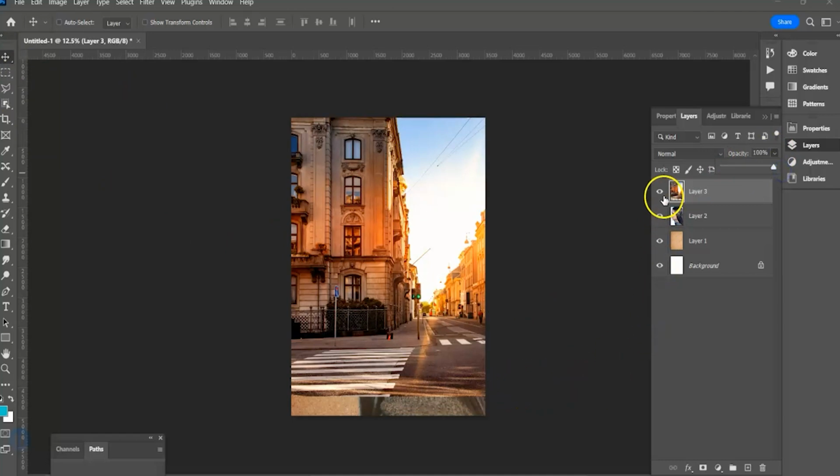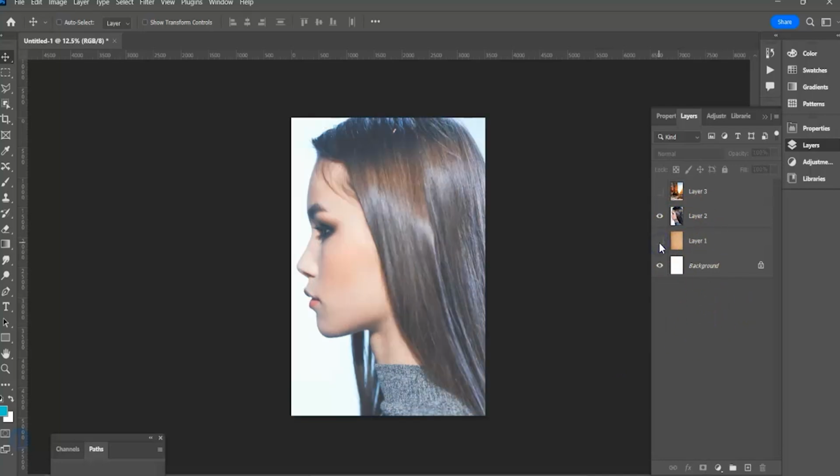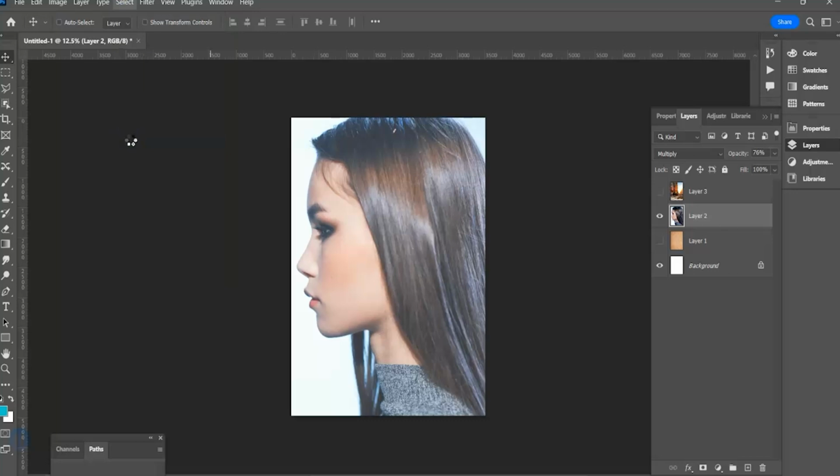Okay, now we can just turn that layer off for a little bit while we sort out the woman. So we want her to be removed from the background. So at the moment she's sat on a white background. So we select that layer and we go to select subject. And now you can see with the marching ants, she's selected.